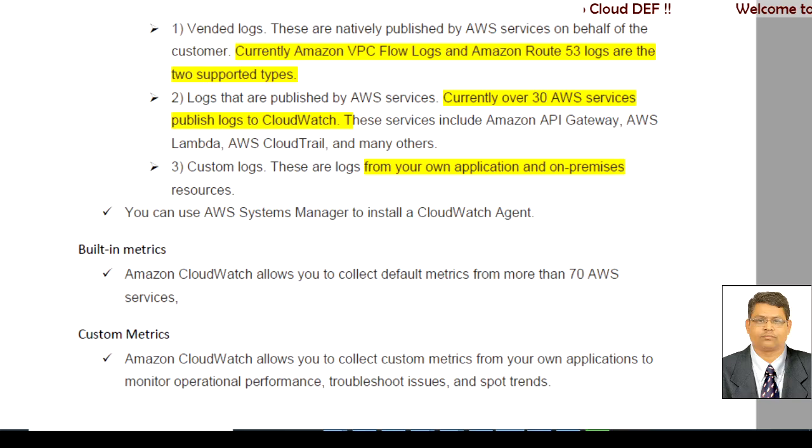Built-in metrics. Amazon CloudWatch allows you to collect default metrics from more than 70 AWS services. Custom metrics. Amazon CloudWatch allows you to collect custom metrics from your own applications to monitor operational performance, troubleshoot issues, and spot trends. User activity is an example of a custom metric you can collect and monitor over a period of time. You can use the CloudWatch Agent or the PutMetricData API action to publish these metrics to CloudWatch. They will be available at up to 1-second frequency.